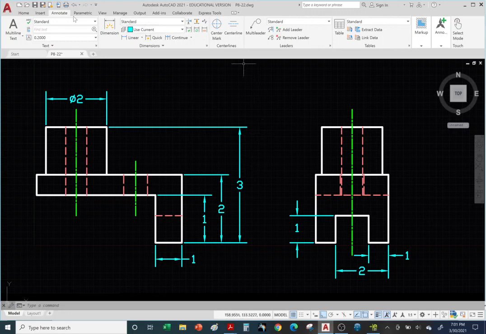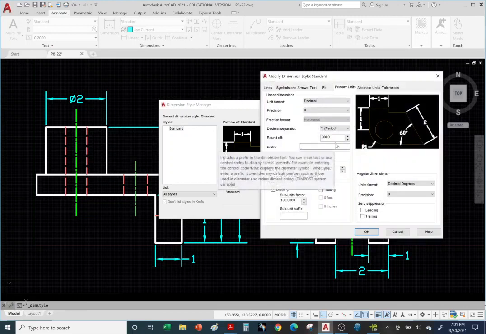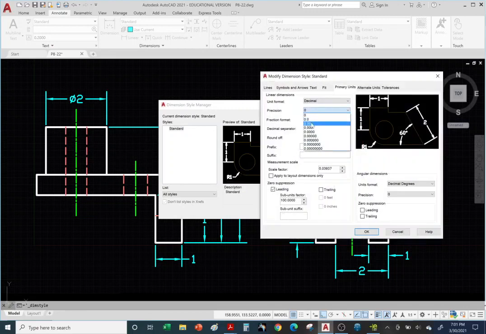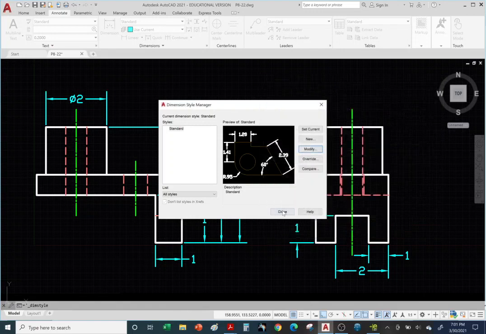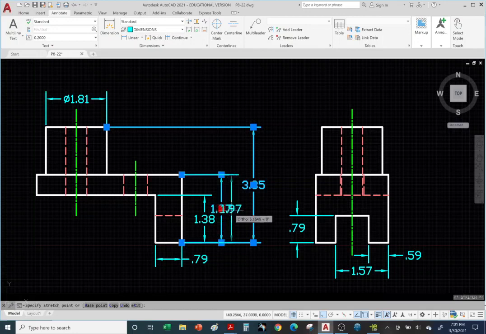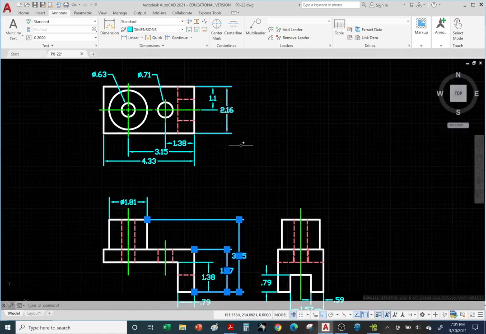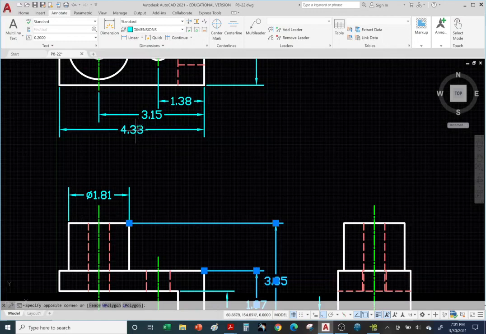Let's go back. Go to Annotate tab, Dimensions panel, little arrow. Now we have the Dimension Style Manager. Let's modify the standard. And we're going to change the decimal places from none to up to 2. And you can see it in the preview. And OK. And close. And there it is in inches. And now we can make some more room, right, for the dimensions. There's plenty of room here. You can always move the views apart to make more room. All right, so space these out a little bit more.